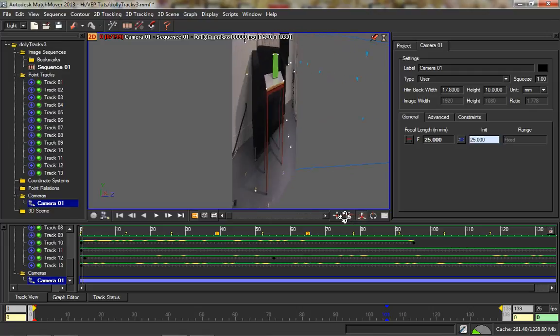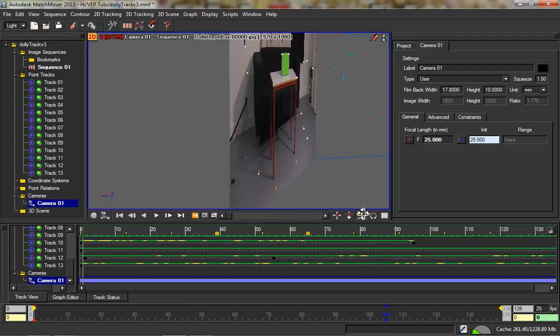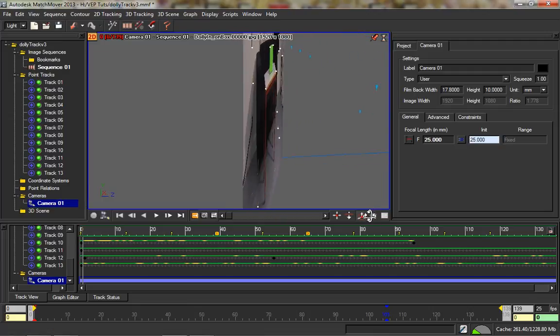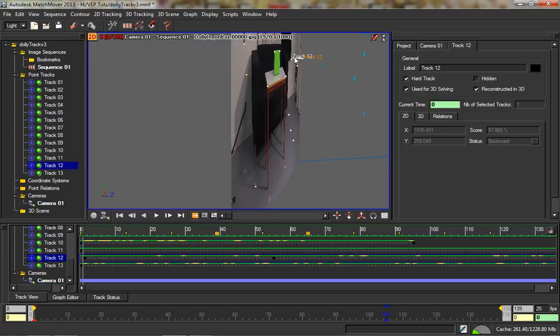Let's have a look at what we've got here in terms of these two points. It's kind of accurate because this is on the baffle, which protrudes a couple of centimeters out from the wall, where we're tracking here. And this is on the wall. So it has correctly figured out that this point is further forward and this one is further back on the wall than the other point. So that's good. Let's have a look at the alignment of these two points as well.